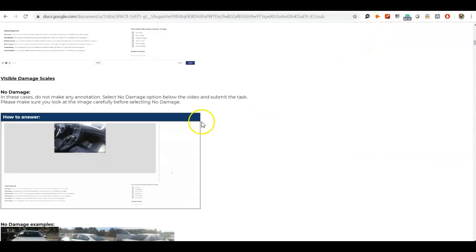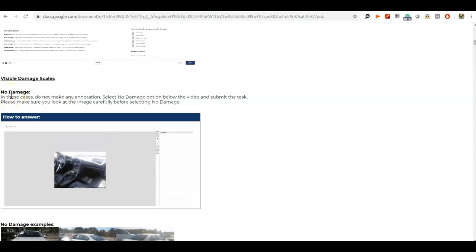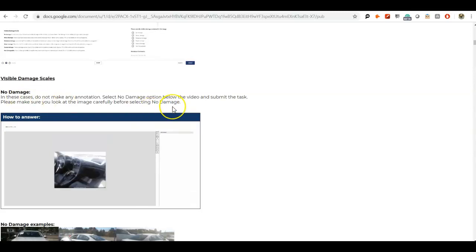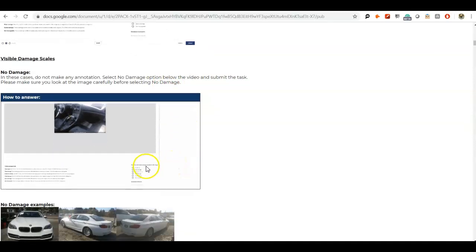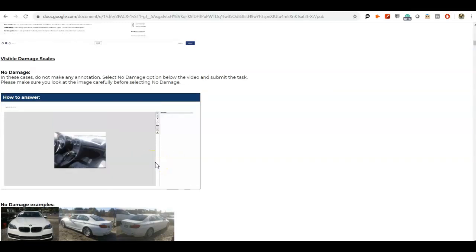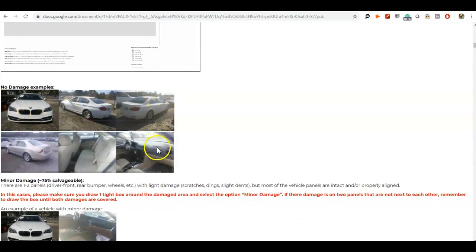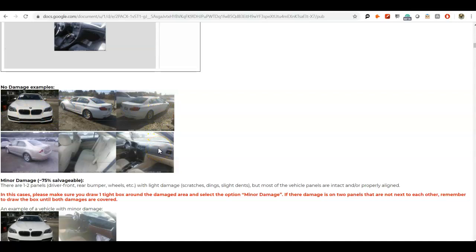Let's go back to our instructions and see what no damage means and what we are supposed to do for no damage cases. If you get a picture where the vehicle does not have any damages, you simply do not draw anything on the picture. Just scroll to the bottom, select the no damage option, and submit the task. Remember, you do not have to draw any box around the panels or the frame if there is no damage. Here are some brief examples of vehicles that are not damaged.